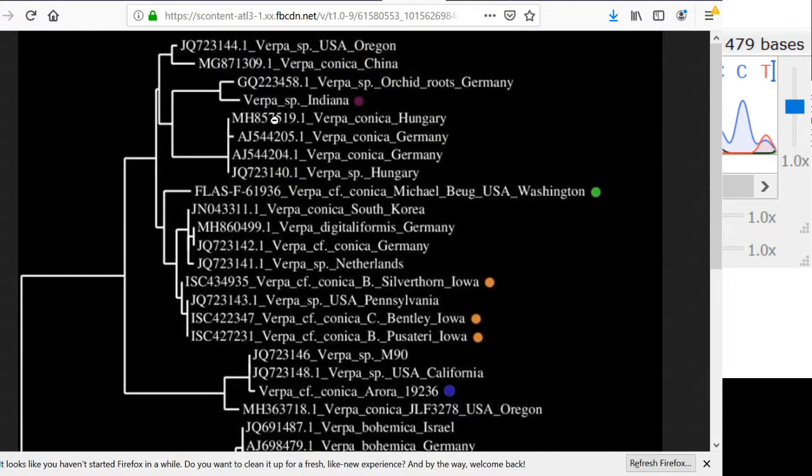But Verpa conica, which people used to think was one species, there's a lot of species here going under the name Verpa conica. Here's one, here's another one. So there are like 10 different species going under Verpa conica. This is the kind of thing that you can see in a phylogenetic tree that you will not notice in BLAST results.